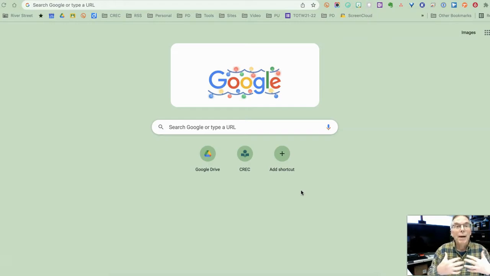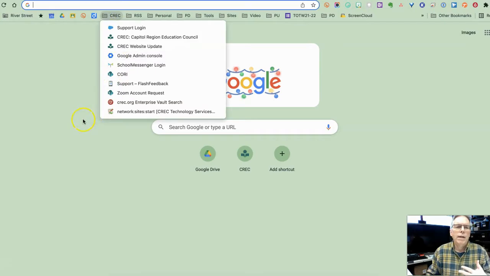And that used to be my strategy as well. And then I thought, well, I can solve that. I can put everything into folders right in my bookmarks bar. And you can see the folders right across the top here, Crack, RSS, Personal, PD, etc. That worked great for a while because I got just a few links for Crack. Perfect.